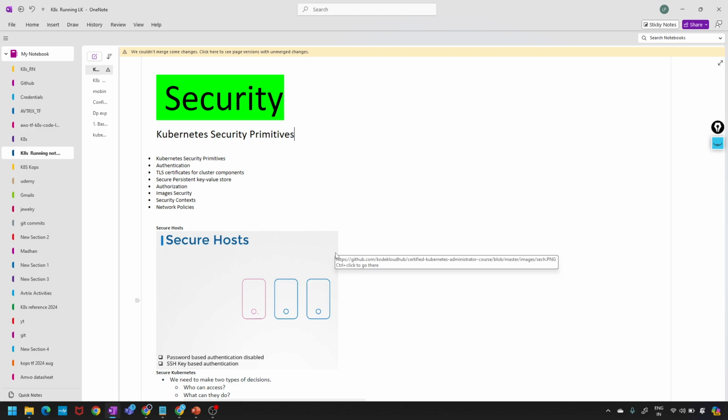So what about communication between applications within the cluster? By default, all pods can access all other pods within the cluster. You can restrict access between these pods using network policies, correct? So we will see about network policies as well. Okay, you understood? You can see this, right?